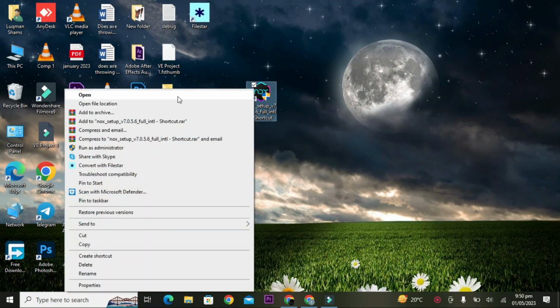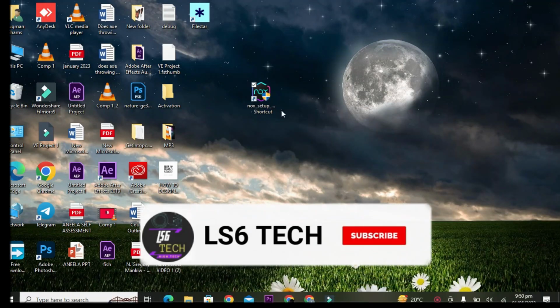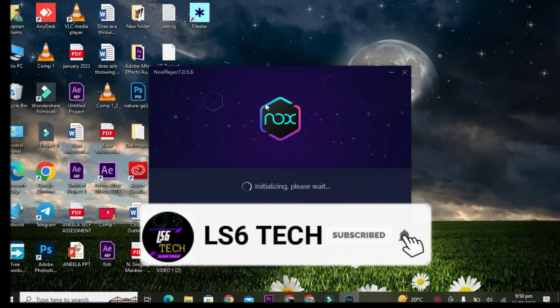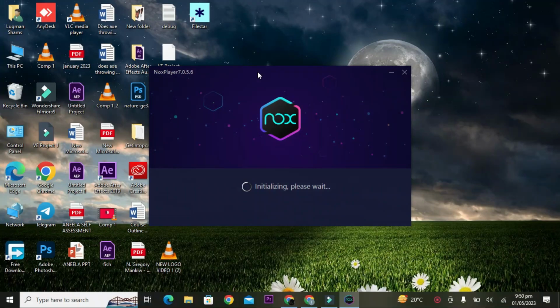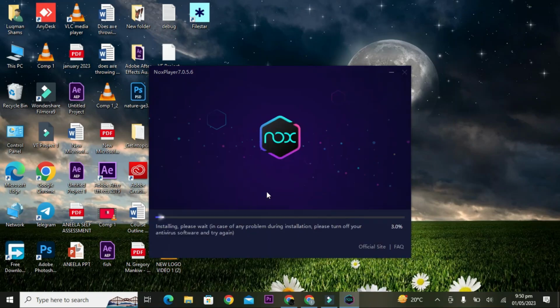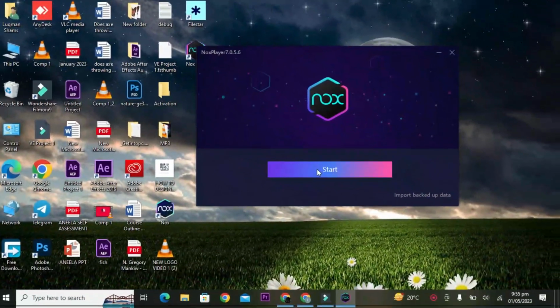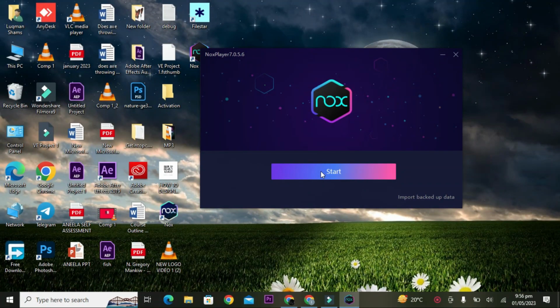Alright, the setup is downloaded. Now I will open the setup. Now I will install the emulator from the setup by clicking on the install button. It will start installing. It will take a little bit of time, so I will skip the video a little bit. Alright, the emulator is installed. Now I will start the emulator.